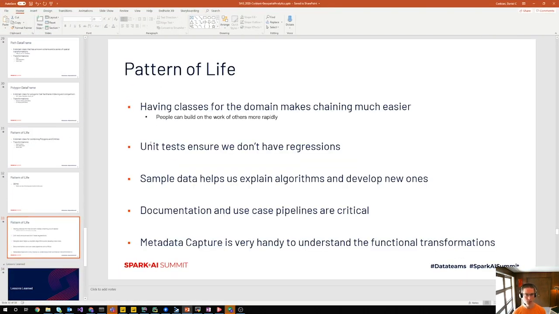So in conclusion with this, we found that having classes for the domain makes chaining a lot easier. It allows people to build on the work of others a lot more rapidly. Once you're pretty confident of what the structure is of a data frame, you can build upon that. And when you're confident that the previous parts of that are going to be all in the right order and correct, it makes the rest of life a lot easier.